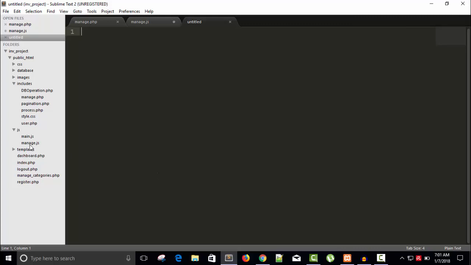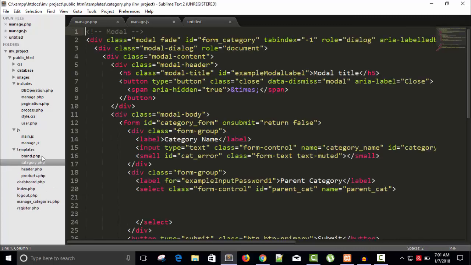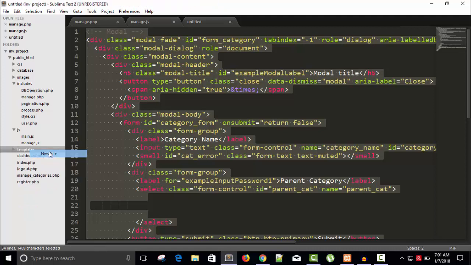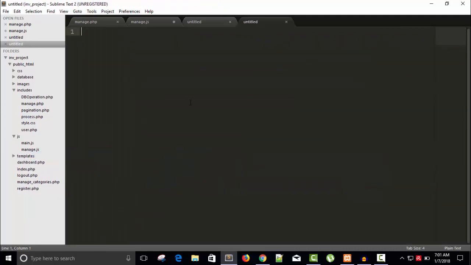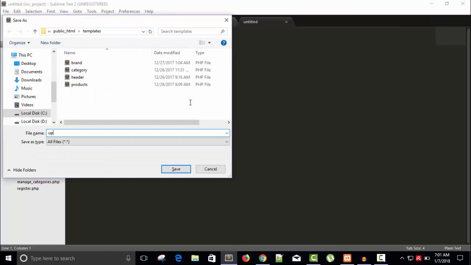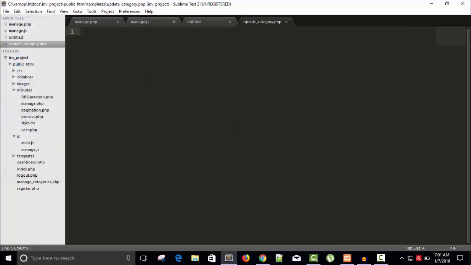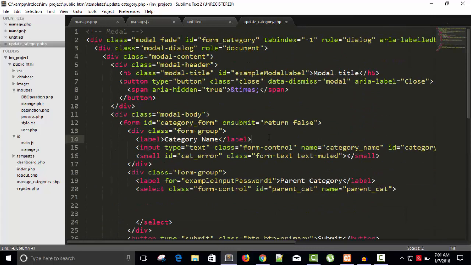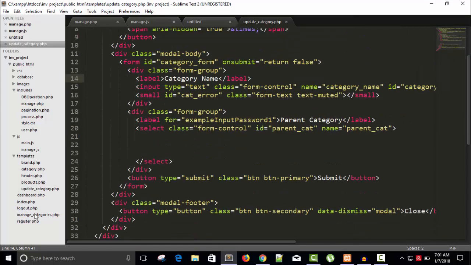So here we have manage.js, and here we have the category form. Let's copy this entire code, and create a new file within templates, and save it as update_category.php. Sorry, it's php, right? Save it and paste the code. So we have the category form, and we can include this file in manage category.